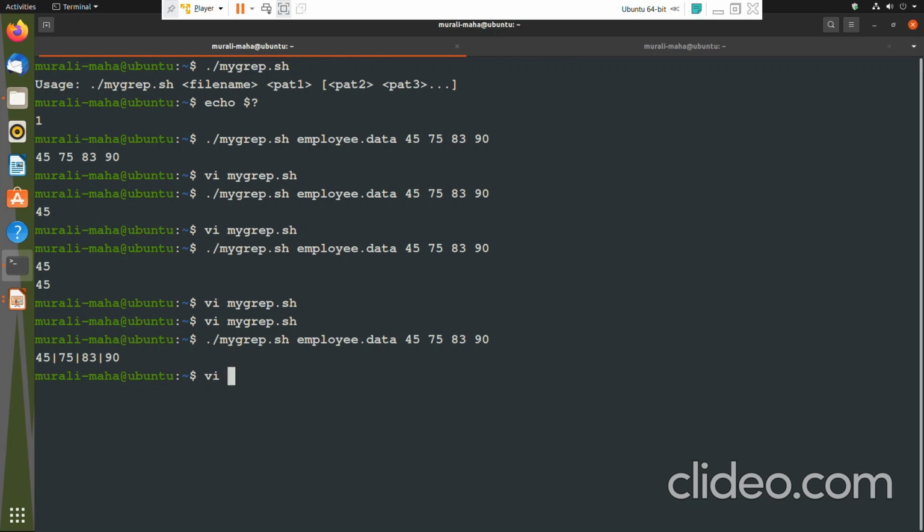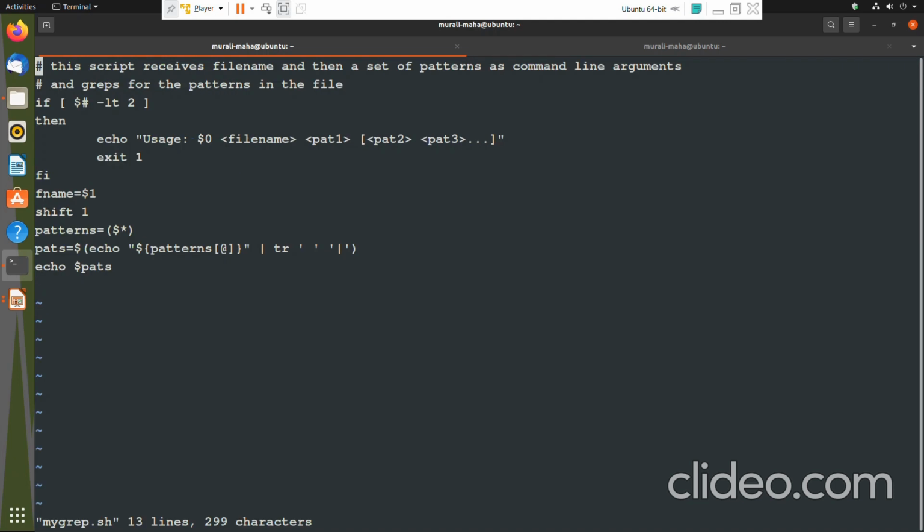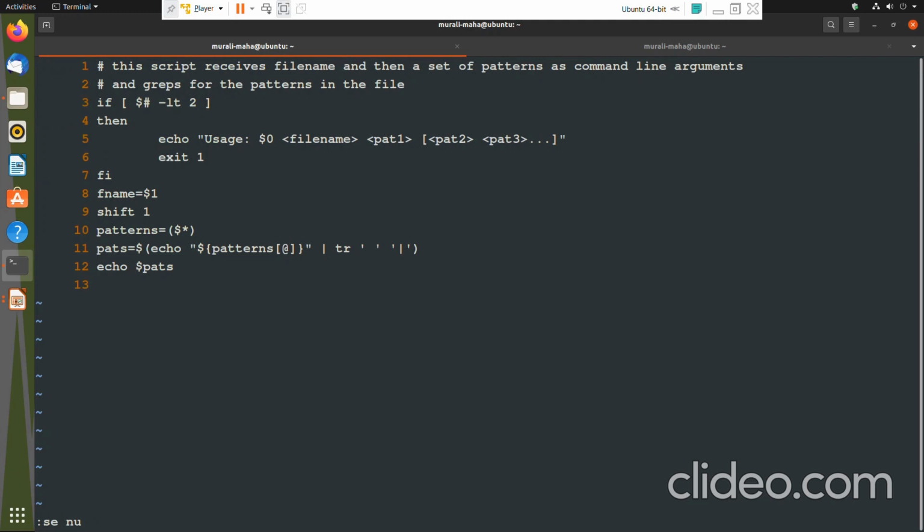Correct? So now let us look at it again. Paths equal to, look at the line number 11. Paths equal to dollar bracket echo dollar patterns at the rate. So you are sending that list. The list means what? The set of elements separated by space. That you are piping to tr. With the tr command, what are you doing? You are translating all the space characters to pipe characters. So wherever space is there, it will translate that to pipe, and the tr would assign its result to paths, because there is a left hand side variable, right?